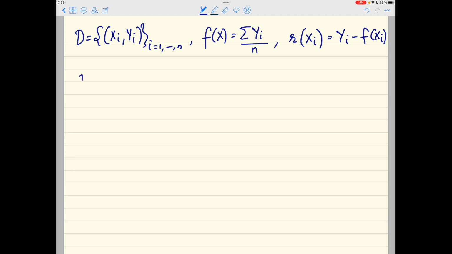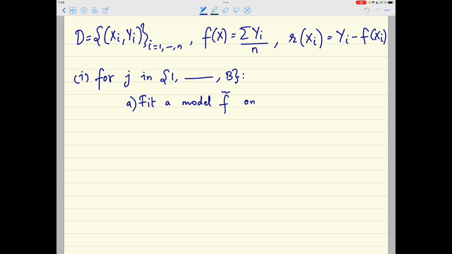Now let's write down our iterations for boosting. So the first step is a loop over the different iterations we had. So for j in 1 to B, we are repeating the iterations B times. So first thing is to fit a model f tilde on the input features x, which remain the same, and the residuals that result from our current approximation. So these are the same residuals that we have here.